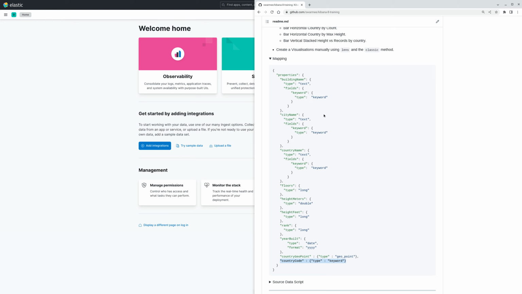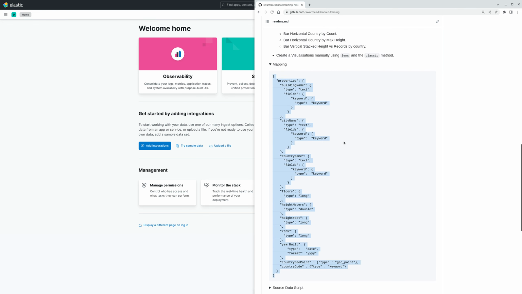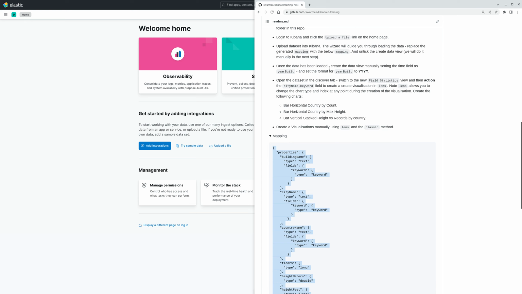So we can look at that in a little bit more detail, but let's just save this mapping in our clipboard so we can use it later.